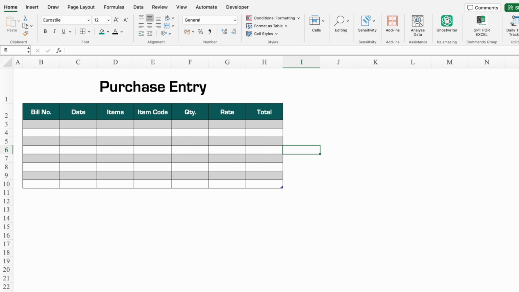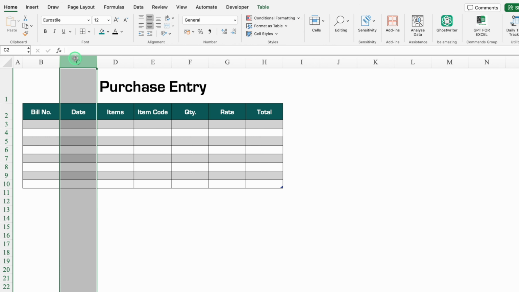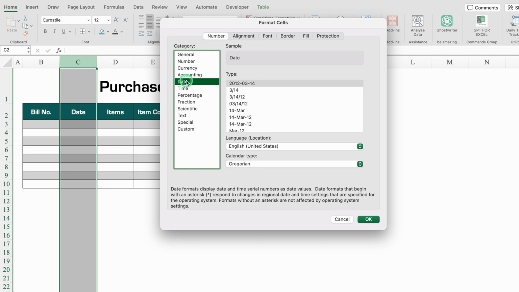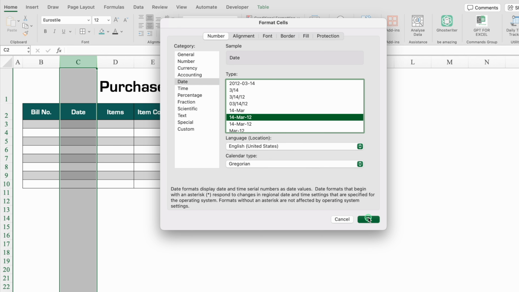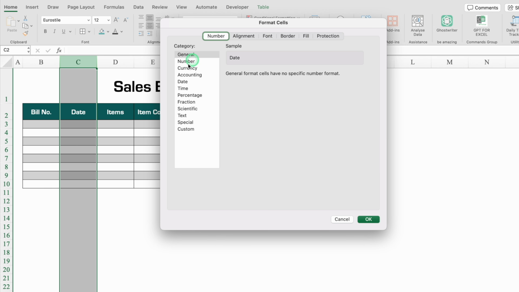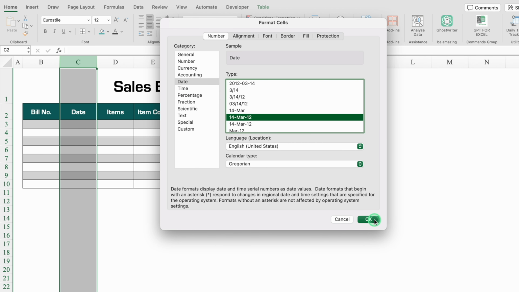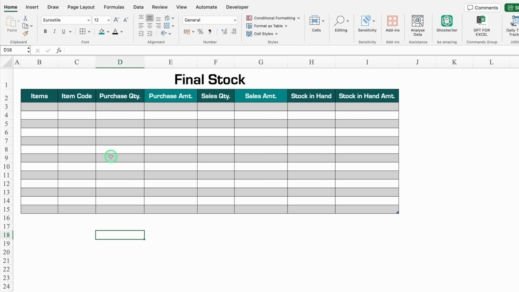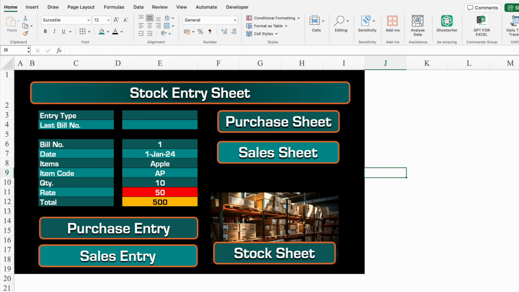OK. We'll go to purchase sheet. We'll click on top. We'll press Ctrl+1, date, and we'll select a desired date format. OK. Sales sheet. We'll click on top. Ctrl+1, date, and we'll select a desired date format. OK. Stock sheet. Date is not required. Let's go to entry sheet.